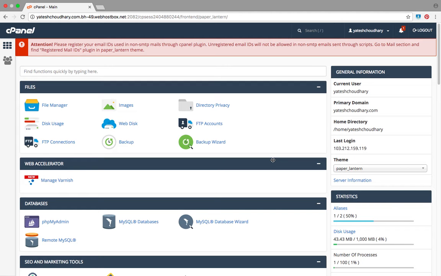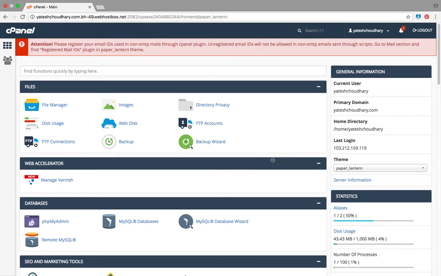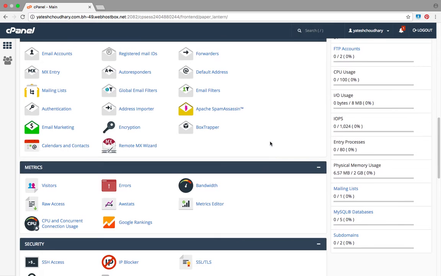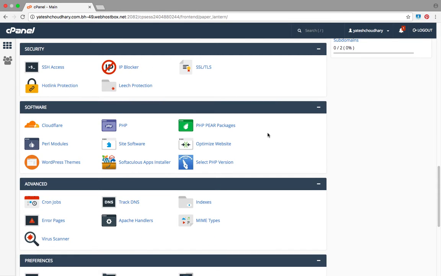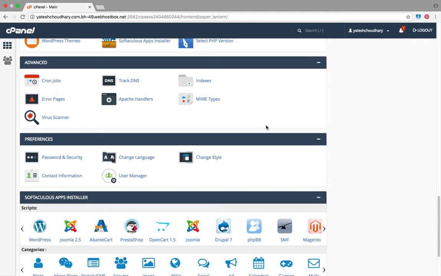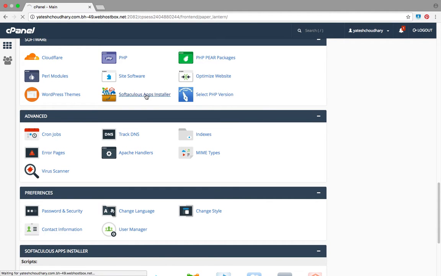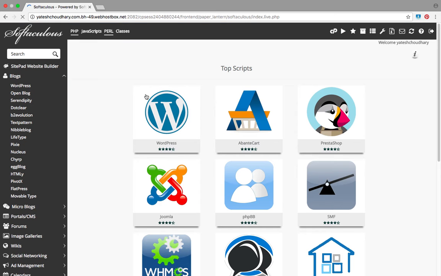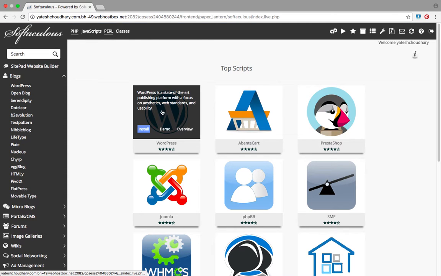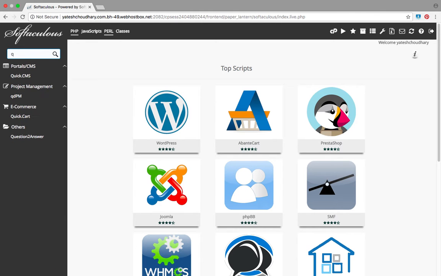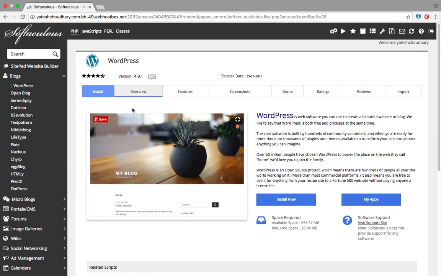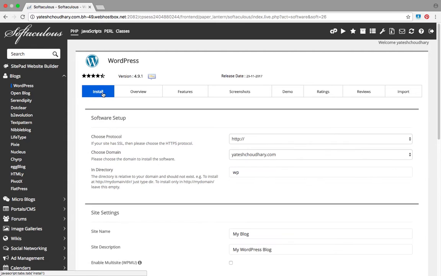Let's start with the installation of WordPress. If you have a cPanel based hosting, you will have an option in your cPanel called Softaculous. If you get into the Softaculous app installer, WordPress you will find at the top itself most of the time. If you don't find it, you can search for it here by writing WordPress. Now you can install WordPress.